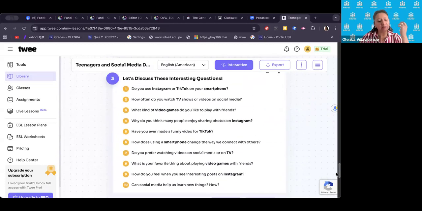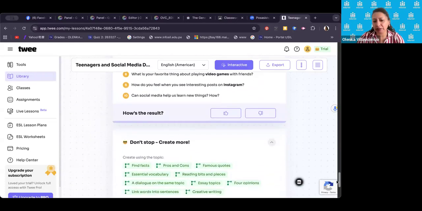So again, it depends on the level of the students that you have, the grade, the objective of the class. So it depends on everything that you want. Very useful. How does using a smartphone change the way we connect with others? Maybe like a brainstorming when you are going to start brainstorming. Maybe at the end with critical thinking skills you are going to do this section. Discuss this interesting question. You are going to make teamwork or groups, and you are going to do it like this.